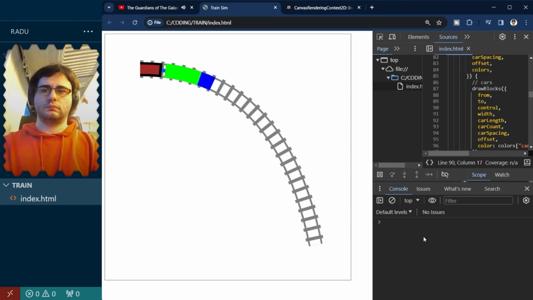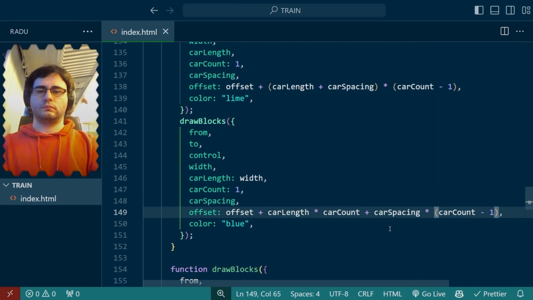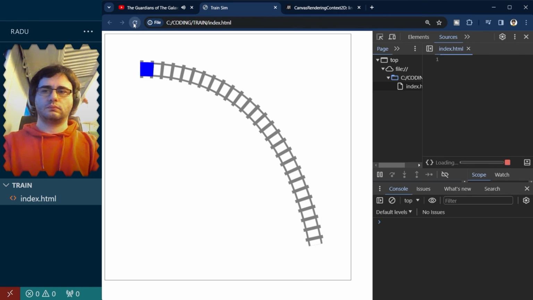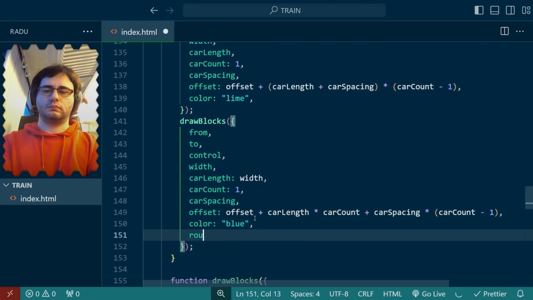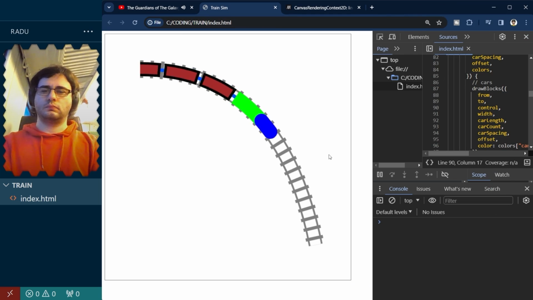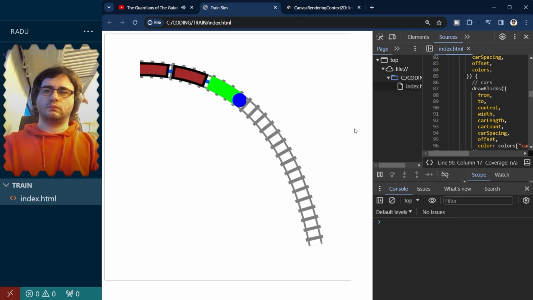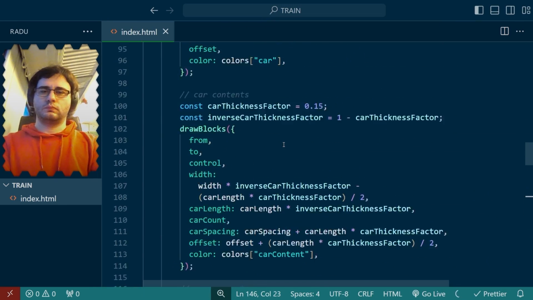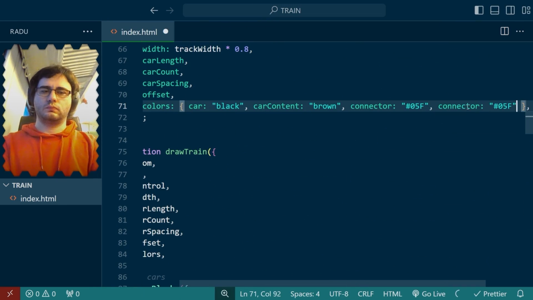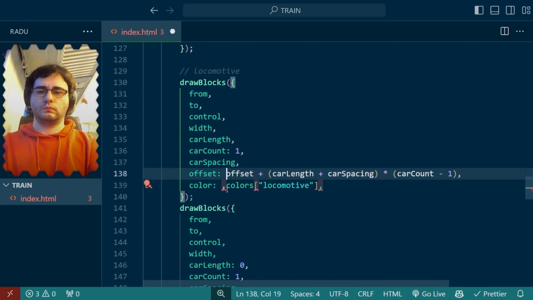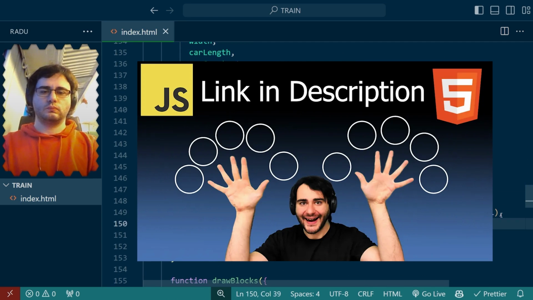To style the locomotive more, I draw another block in front. But I want this one to be round, so I add one parameter to set a round line cap. A circle would actually be enough here, so I remove any width. In this way, the 2 line caps touch each other to form a circle, which, by the way, is more efficient than using the arc method. You can find out more in my video on drawing circles.